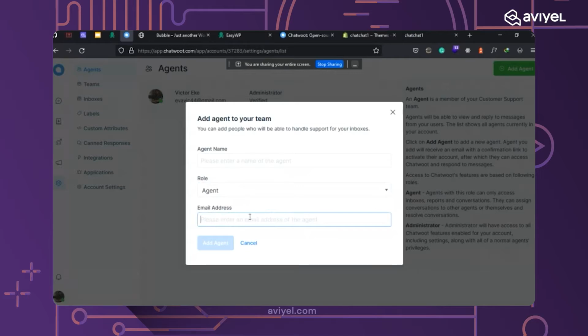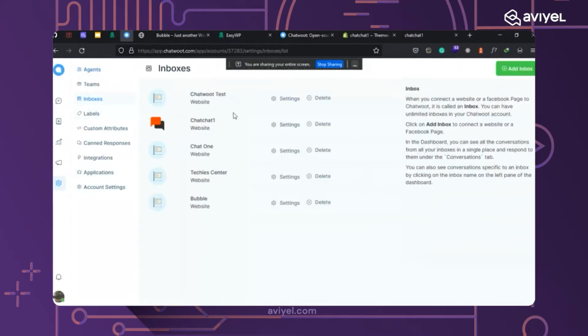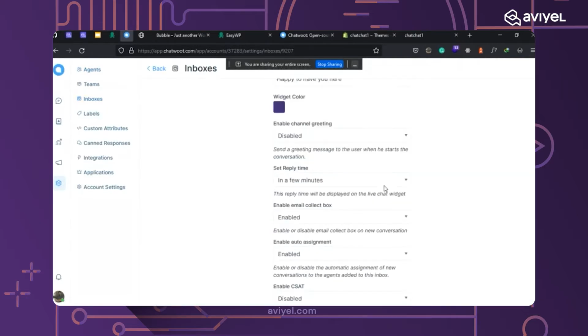Once you put in this email address, it will send a mail to the agent saying that you have been added and they should accept. I don't actually have an email to test this out with, but this is how easy it is to add new agents. So if in your company or your business you have multiple agents, you can add them through this medium. We are not adding any agents for now, so let's just continue working with what we had before. Let's go back to Bubble.